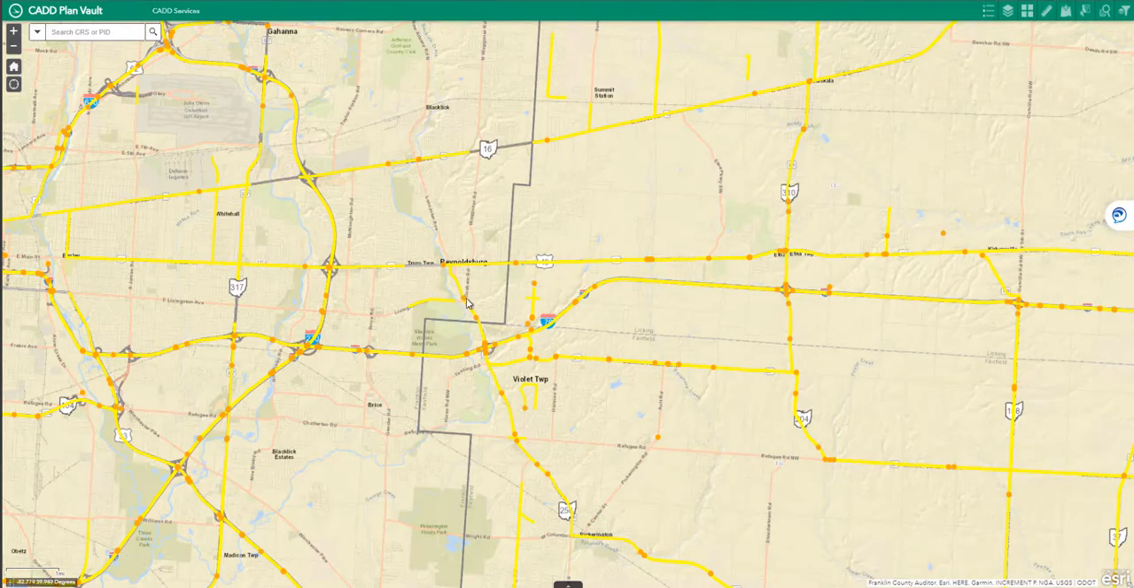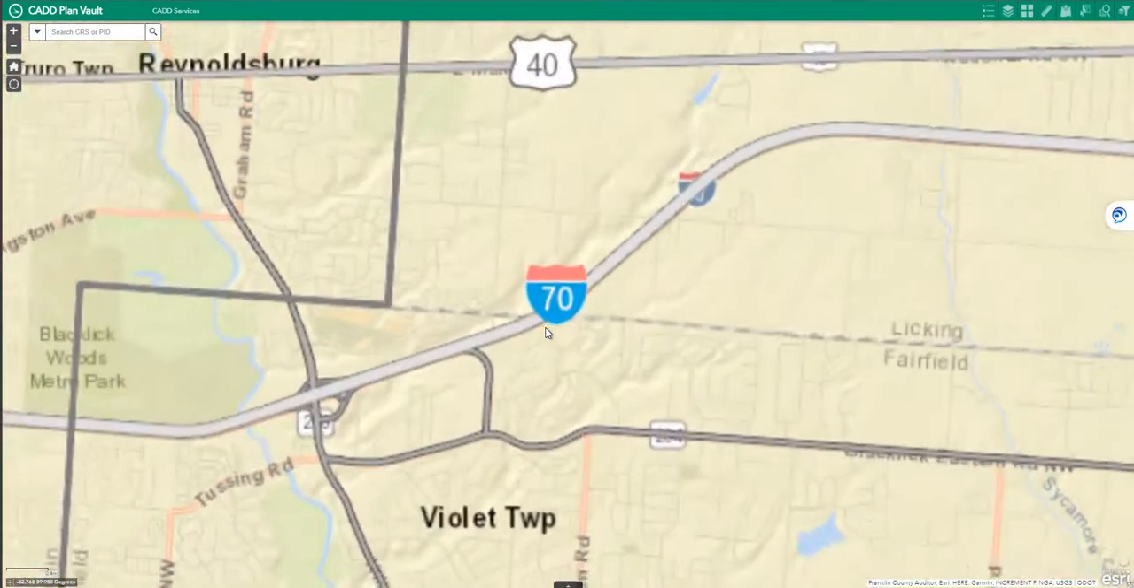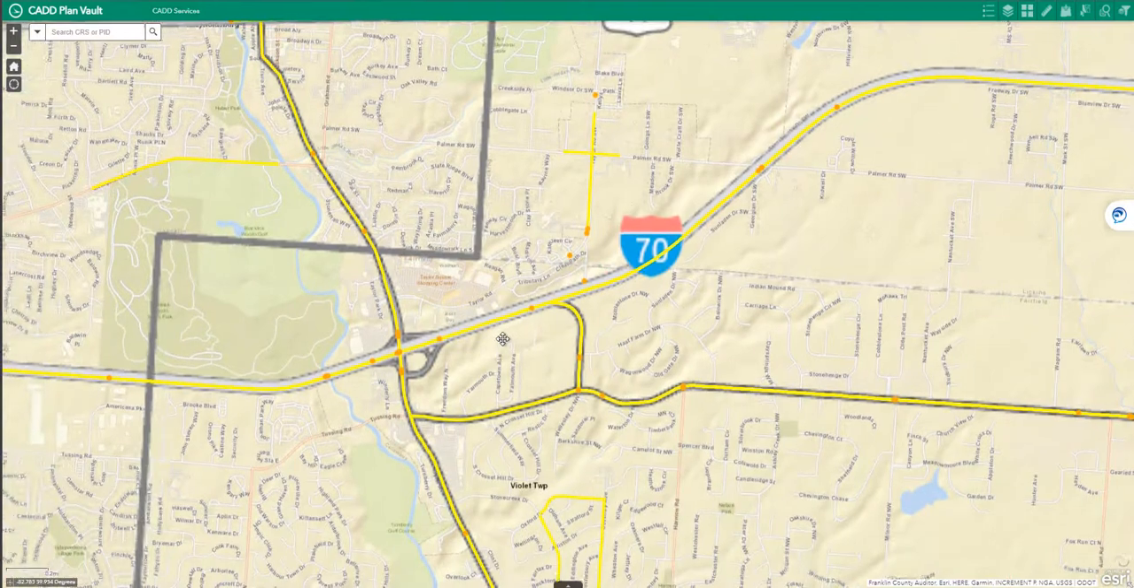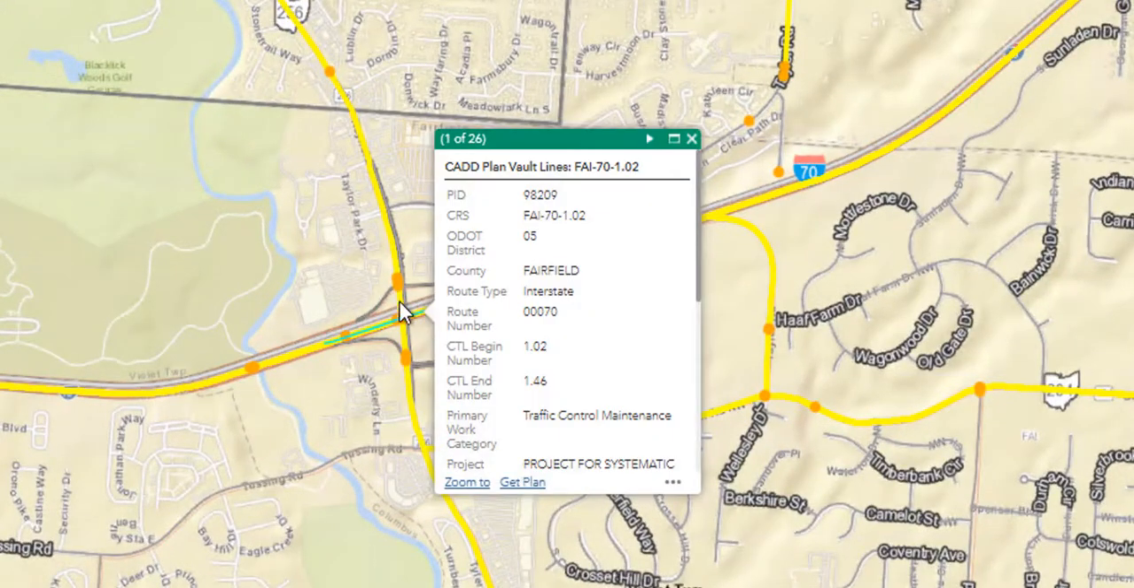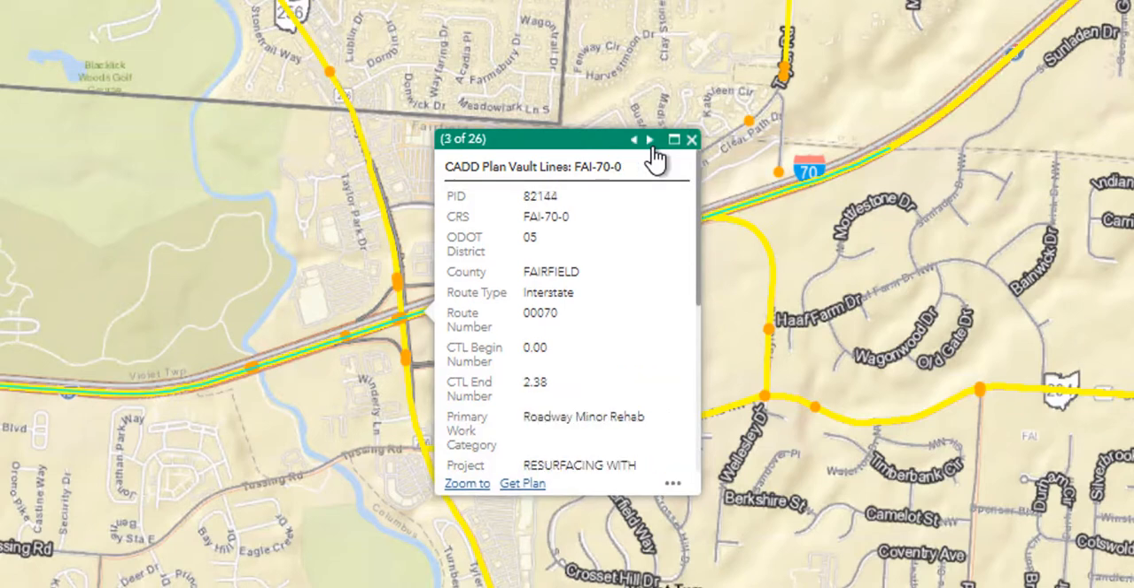So if I zoom in, let's say I'm coming in here to 70, right in between, I think this is 256, you can click on a linear feature or even a dot, for example, and you can see that where I selected, there's one of 26. Okay, so there are 26 intersecting linear features or dots where I clicked. And I can actually navigate this by clicking the next arrow, and I can take a look at the metadata associated with each of those plans.